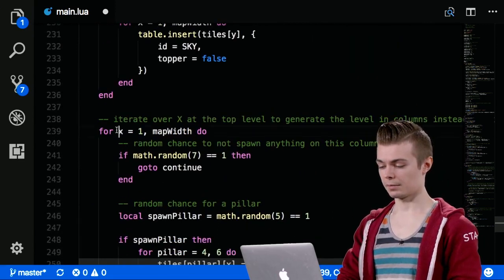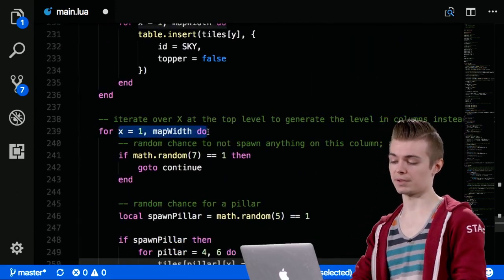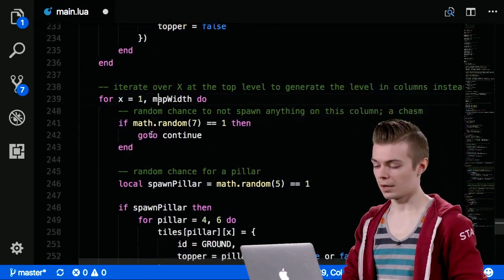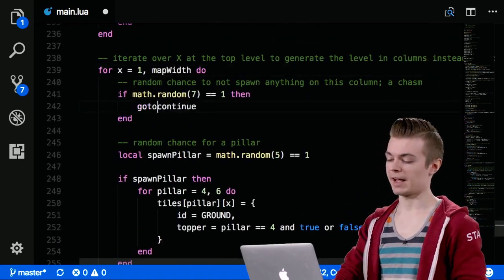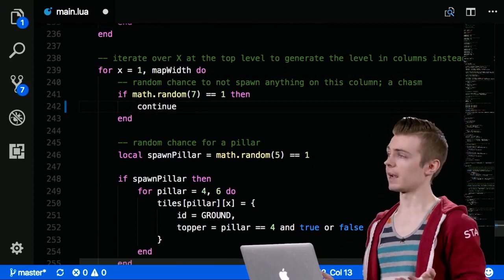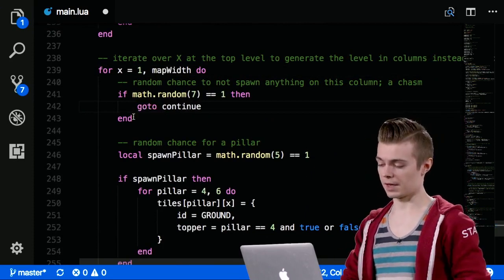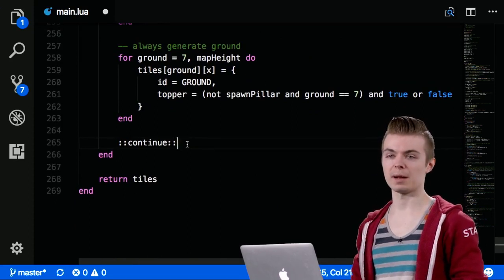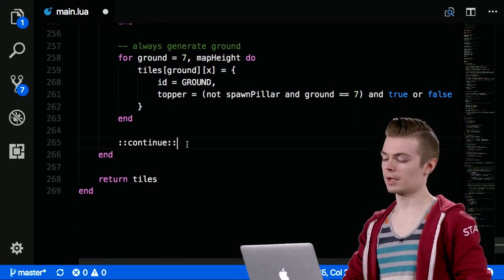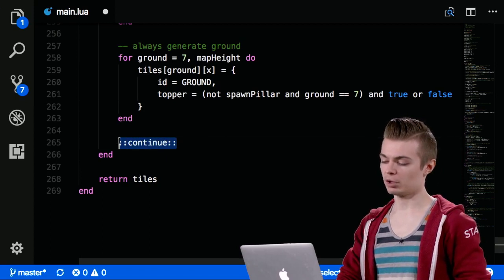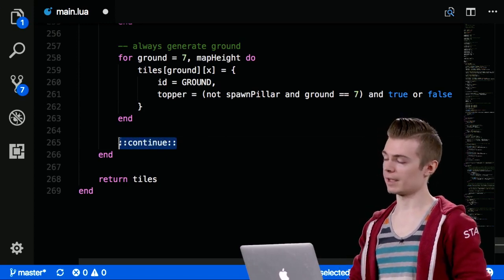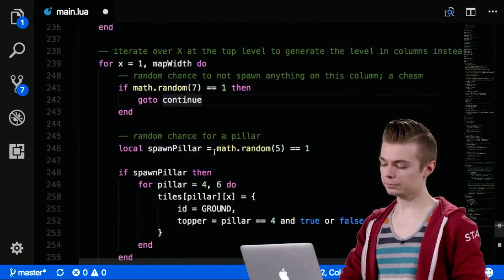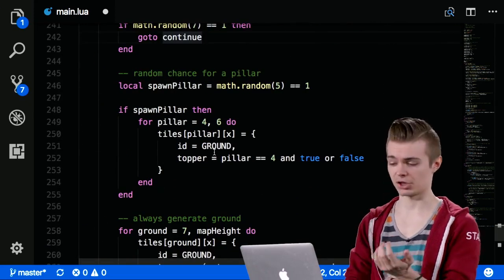This is the for x equals 1 to map width loop. So it'll have the effect of skipping straight to x equals 2 if this is at 1, for example. A lot of languages simply have continue. Lua does not have continue. So this is a community-established tradition for implementing continue-like behavior in Lua. You create a label via double colon, a name, and then a double colon, and then you just go to it. And that's as simple as it is for generating chasms.